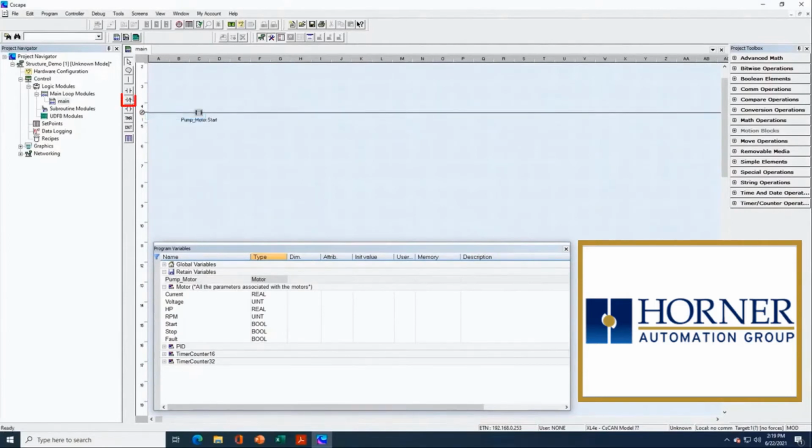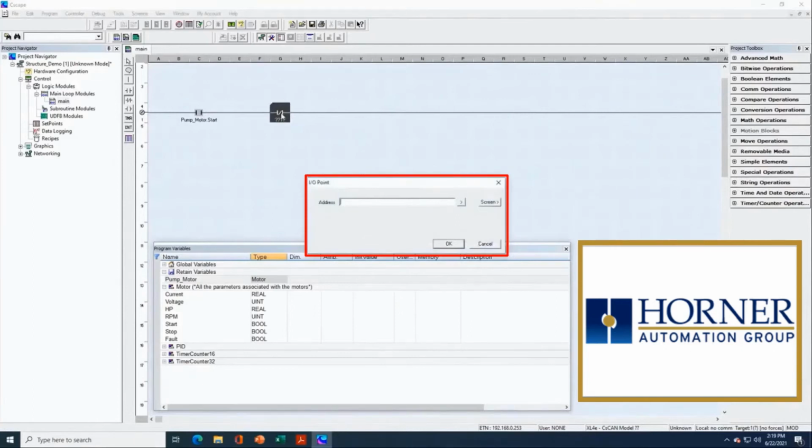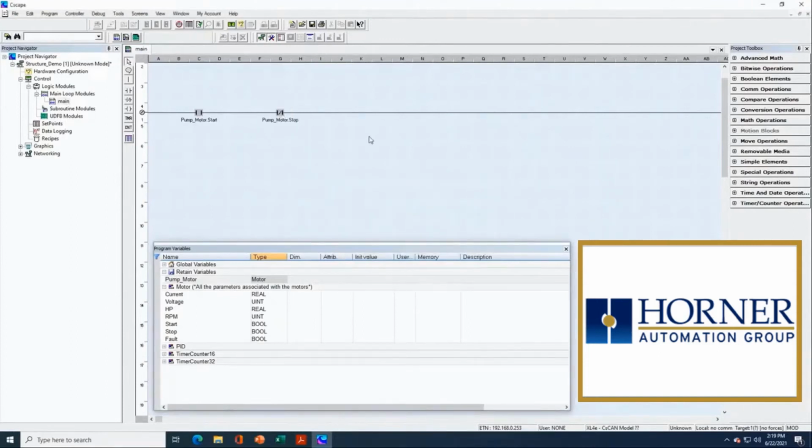Okay, so I've dropped my contact there. Let's right-click and hit New Rung. Now we'll make the stop function with a normally closed contact. I'll type in pump_motor.stop. The next thing I'm going to need is a run contact for this motor.